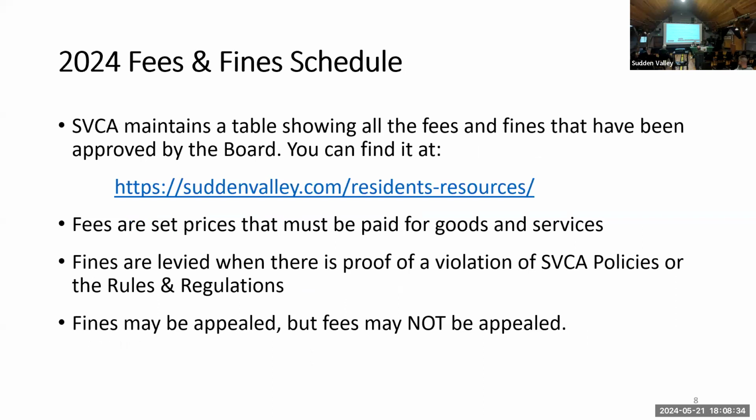One of the biggest changes that has been approved by the board this year, and you all received a letter telling you about this change when it happened, was an update to the fees and fines schedule. SVCA is required to maintain a table showing all the fees and fines that have been approved by the board. And again, you can find that on suddenvalley.com under the Residence Resources tab.